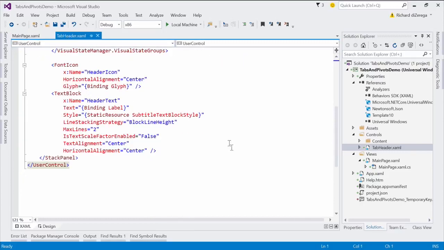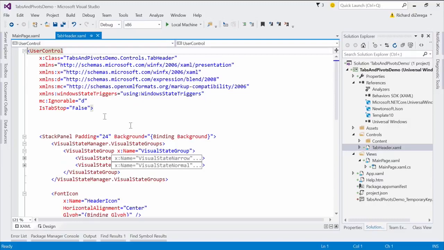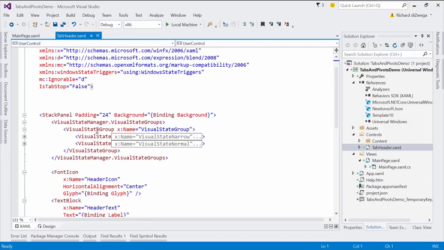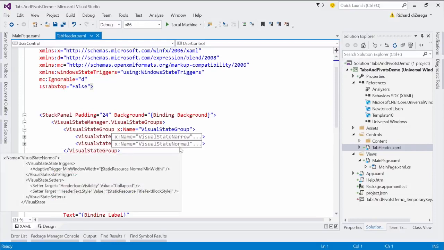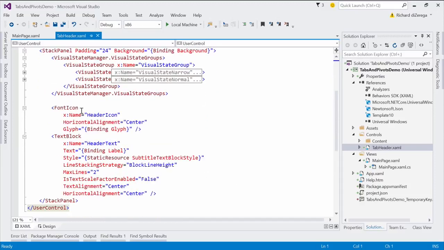If I quickly look at the header control, we can see it's just a user control. It has some visual states that change between the two modes that we want. Narrow is going to show the icon. Normal is going to show larger text and no icon. Down here we have a font icon, which is bound to the glyph and the label that we pass in.